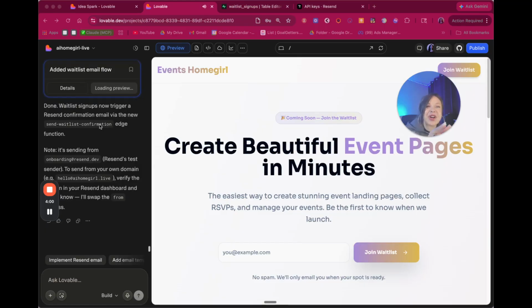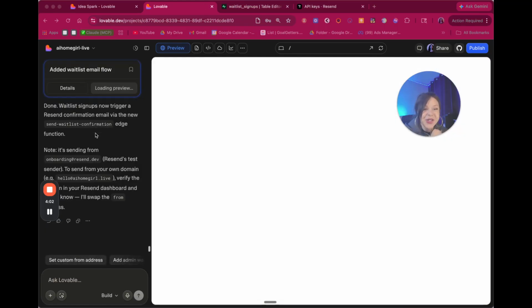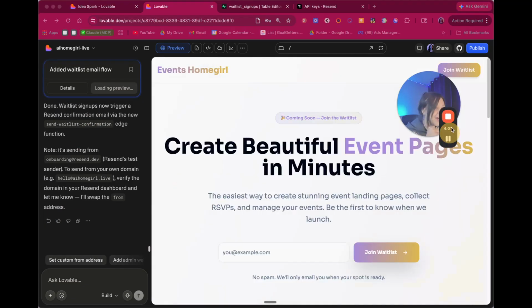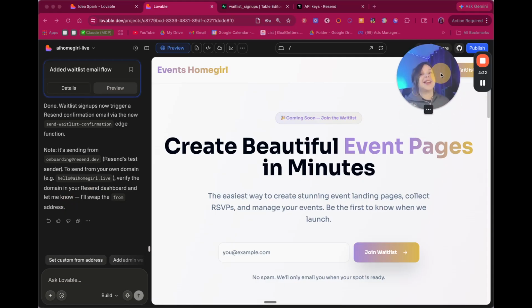All right, so it's saying done. Waitlist signups now trigger a Resend confirmation email via the new Edge function. Okay, cool. Now it's sending from onboarding at resend.dev, Resend's test sender. To send from your own domain, you have to verify the domain in your Resend dashboard and let me know. I'll swap the from address. So maybe you will get a little Resend action tutorial here after all.